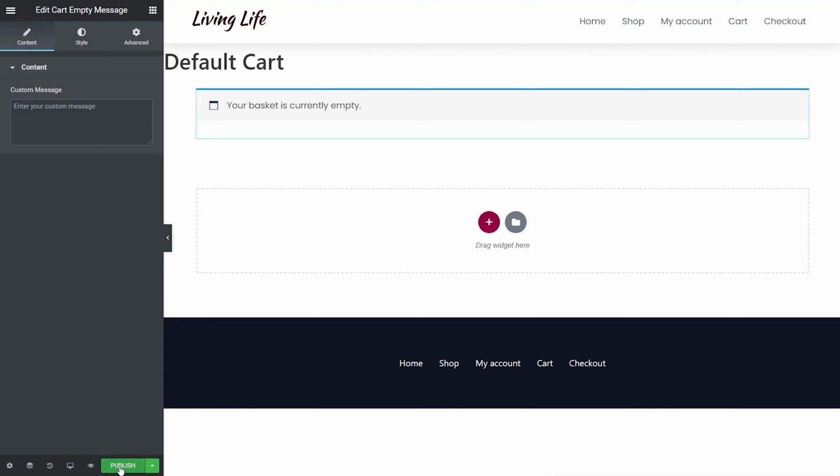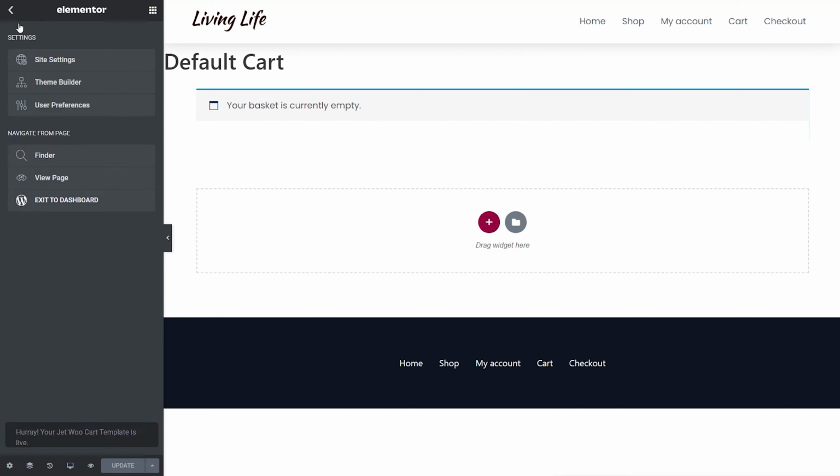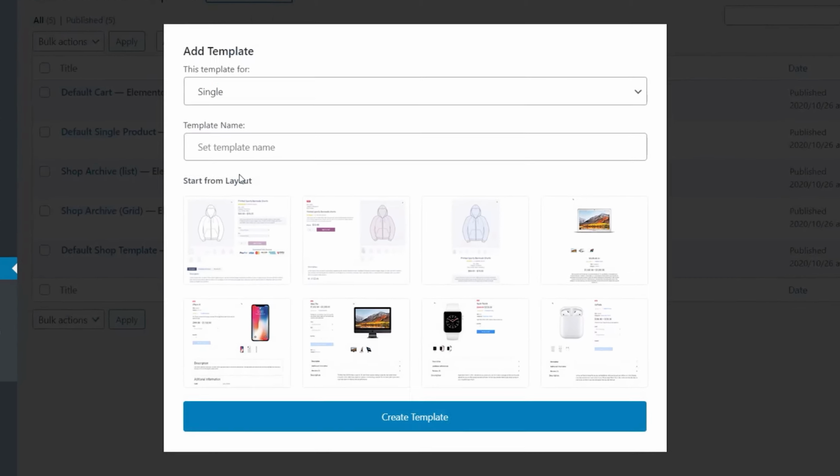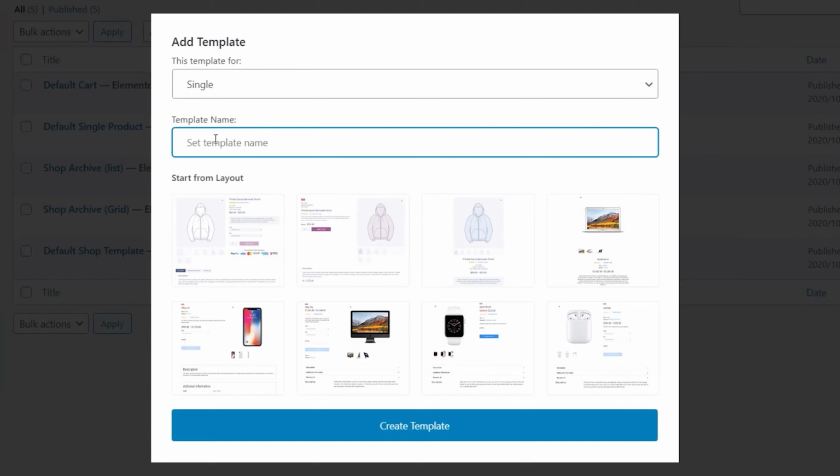We'll keep this really simple though, and we'll just save that as the default cart, and close that down. We'll come back out of this and we'll create another template. So again, Crocoblock, and from there we're going to choose the Woo Page Builder, add a new template. I'm going to call this default cart with items.